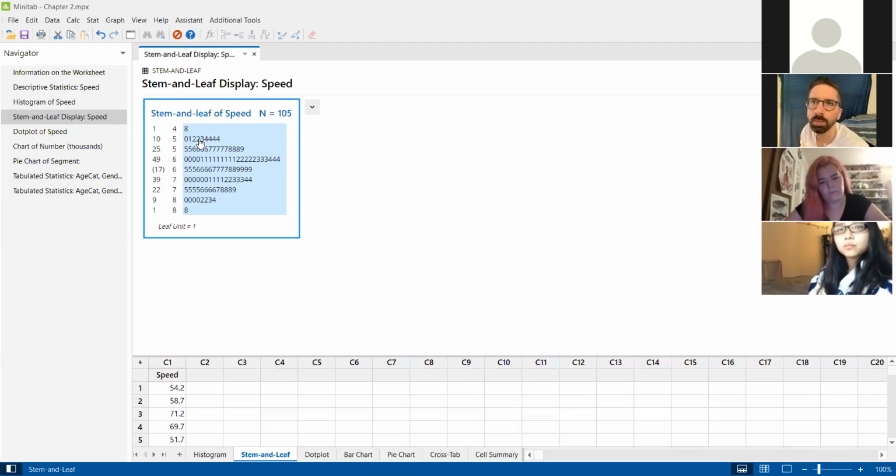All right. Again, we're dropping the decimal part of it. And we're just looking at, so these are the tens position, and these are the ones position. And the decimal position is dropped. And the idea is just to look at the shape of the distribution. Look at the shape of it. Looks pretty symmetrical, doesn't it? Yeah. So that's stem and leaf.